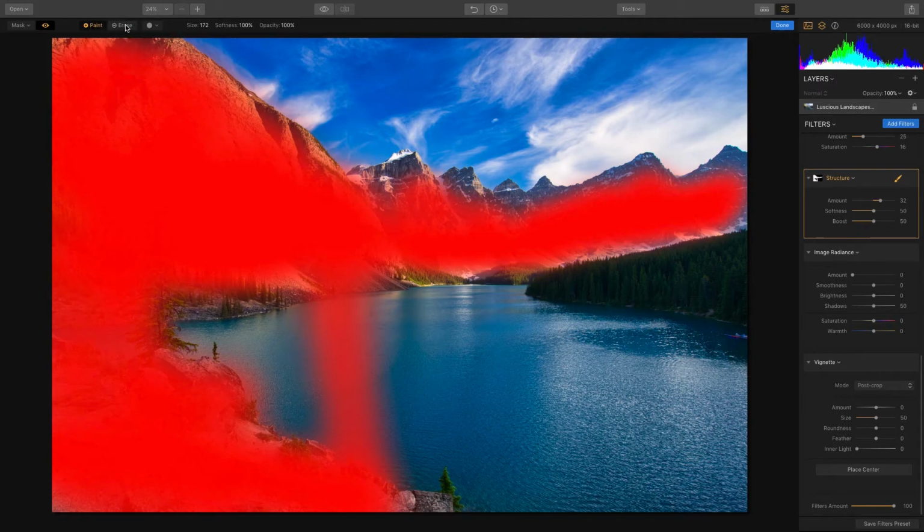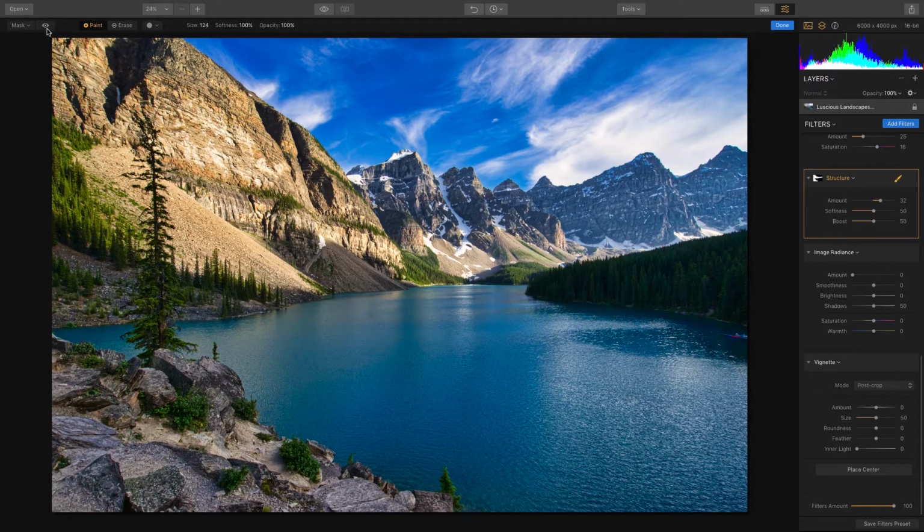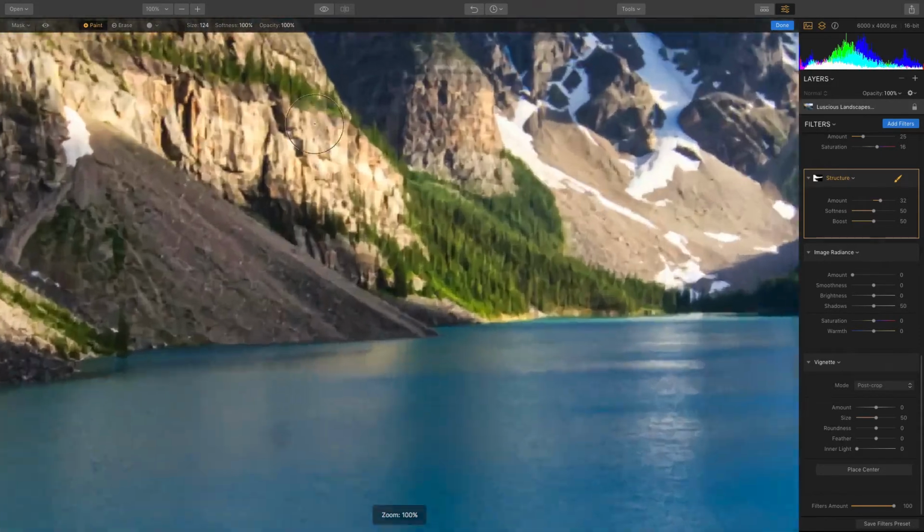As you can see, I accidentally dragged it across the lake, so I can just choose erase and remove that. Now I click paint again, left bracket key to shrink my brush, and just continue painting my mask until it covers the area that I would like to cover. I think that looks pretty good. There we go. I'm going to click the eyeball again to hide the mask, and I've now painted that mask into just the rocks and the mountains.